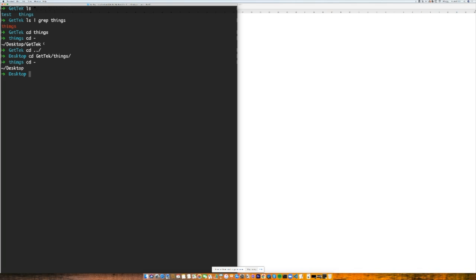Hope you guys learned something, and this will save you time throughout your day. So don't forget to use grep when you need to find something in a big file structure, and use the CD dash command when you need to get back to the last directory.